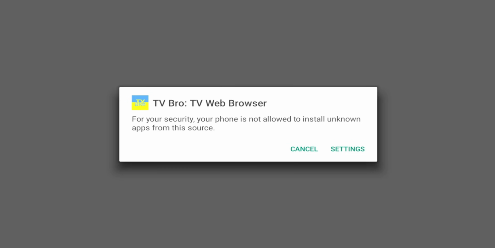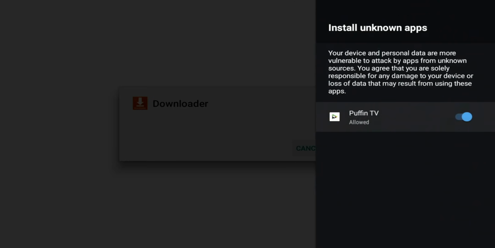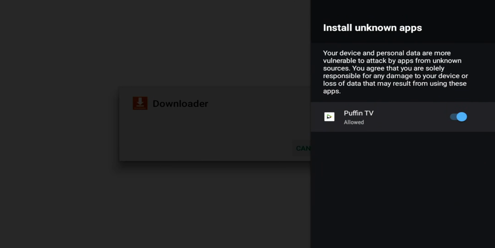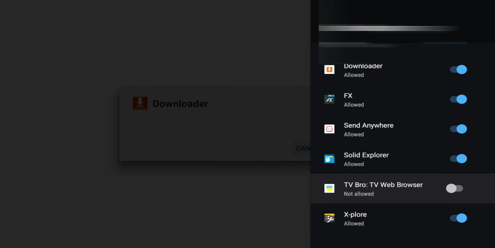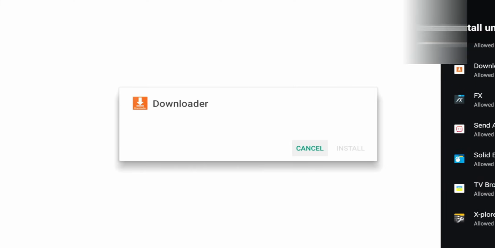Again, we're just going to hit our settings. We just give it a second for it to pop up. I'll go ahead and blur all those out. But TV Bro, if it's not checked, that means that you're not allowed to install apps from it as of yet. So we're gonna turn it on, and we're just gonna hit the back button.